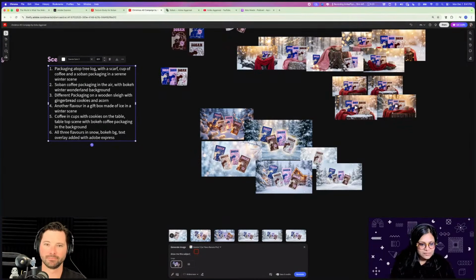So I'm going to say show me this subject on a wooden sleigh with gingerbread cookies and acorns. Did I spell that right? Probably not. Holiday. I'm going to say Christmas decorations just to be sure. And then warm lighting. And then I am going to use my first image as the image prompt. So I'm going to use this and then click generate.